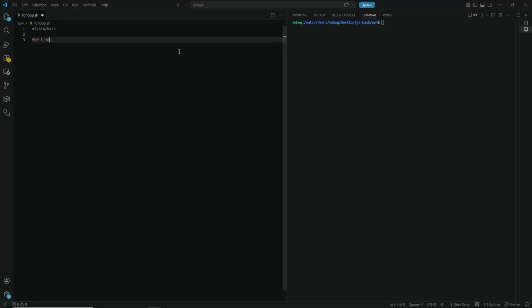So, for i in, and we can iterate through some numbers that are separated by a space. After the for keyword, we have to use do and then done. And this here in between is our block of code that will execute for every item here. So echo hello, and let's display a variable $i.